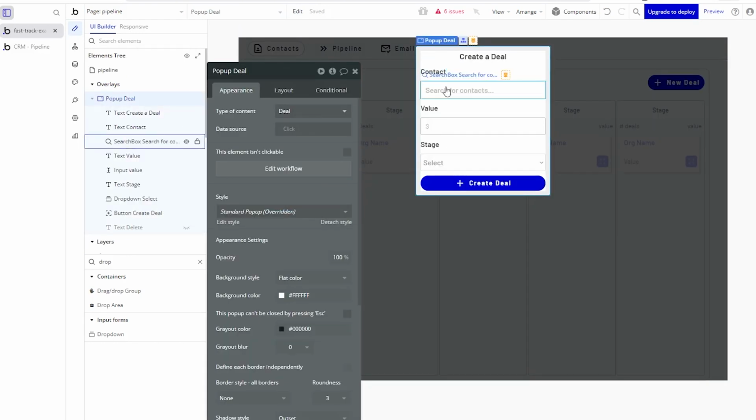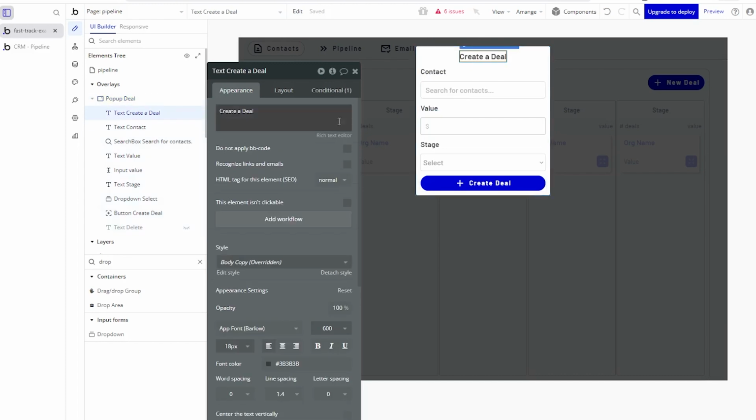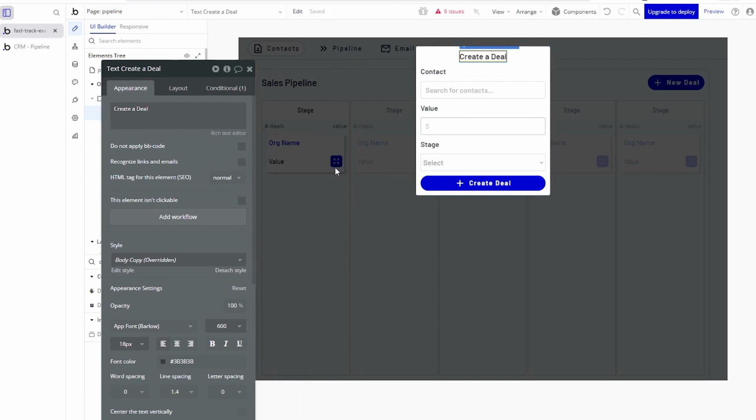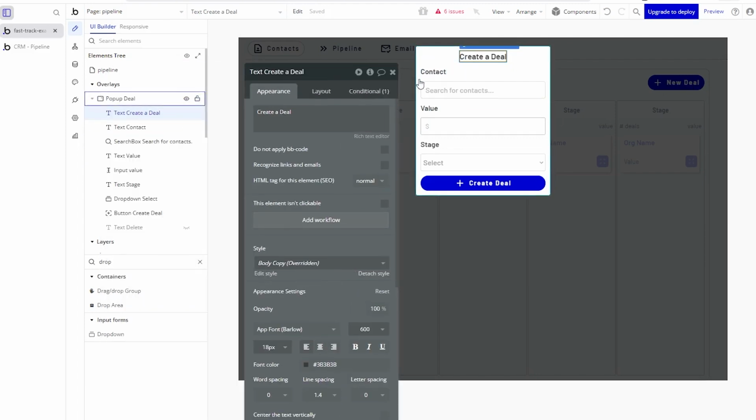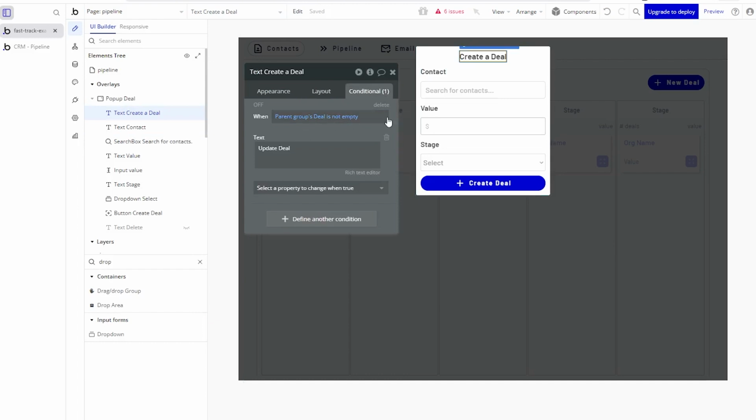Now going over to the pop-up, this is really just a form. We have labels and inputs to make it really easy to understand. Whether we're creating or modifying a deal, we're using the exact same pop-up. So we're using conditions based on whether we're creating a new deal from this button or if we've opened up an existing one from the pipeline. This text, for example, by default will say create a deal. However, if there's a deal that has been sent to the pop-up as a data source, then we change the text so that it says update deal.